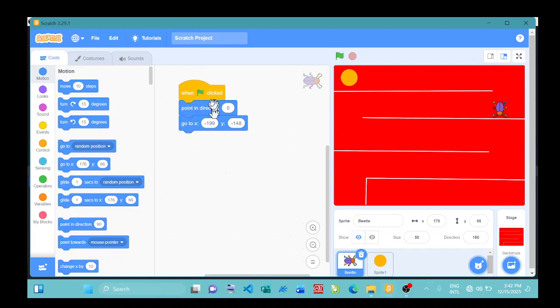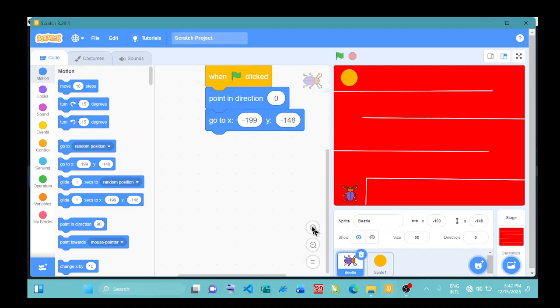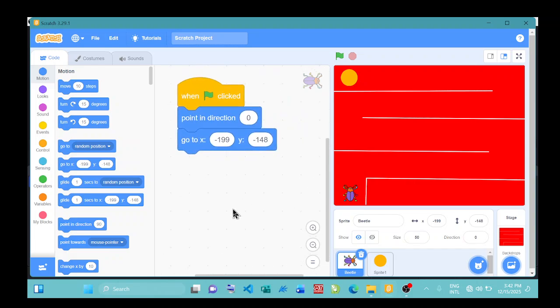So with this block of code now, if I click on go, you see that the Beetle, wherever it is, here it was here, it moves down to this position, minus 199, minus 148, and then it is facing up, which is point 0. Yes, I'm sure you grab that. Let me increase the zoom level so you see it clearly.